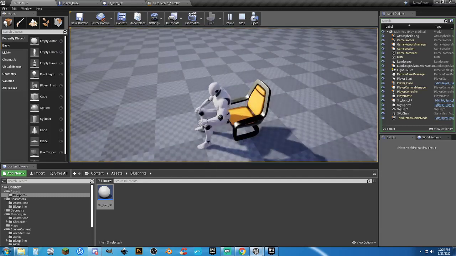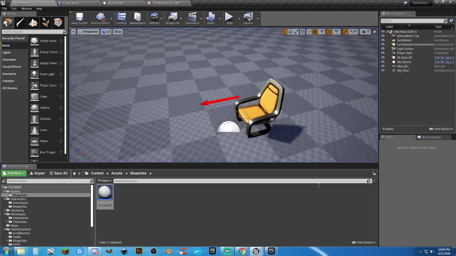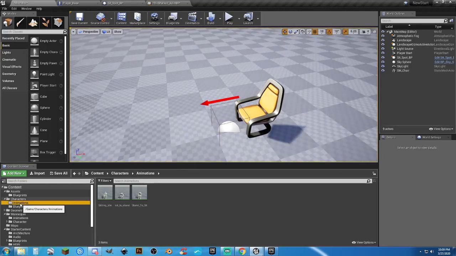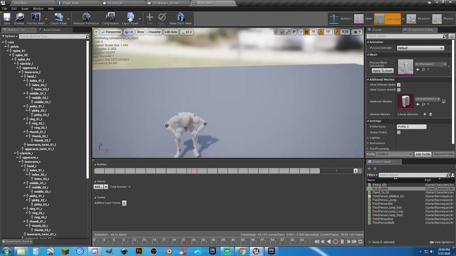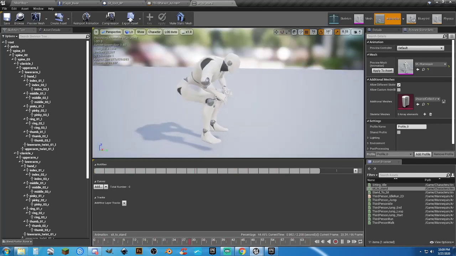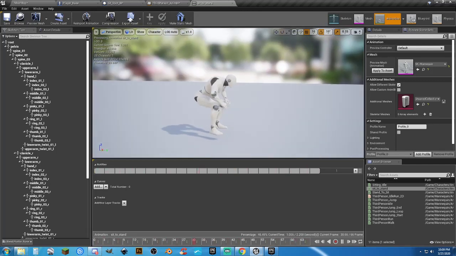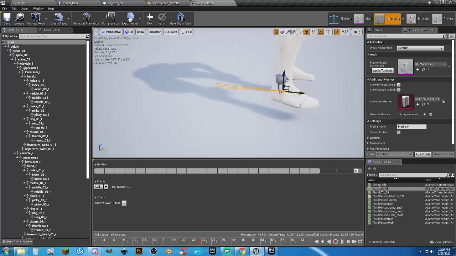But now the issue is when we stand up, see how he slides forward and then slides back? To fix that, go into our animation folder and double click on Sit to Stand. I'm going to right click and move around with my WASD keys. And if you notice, it looks okay there. But if you click on Root, look where the root is. The root should be in between his legs, centered up. So I'm going to click on the arrow here so that I can move that back.